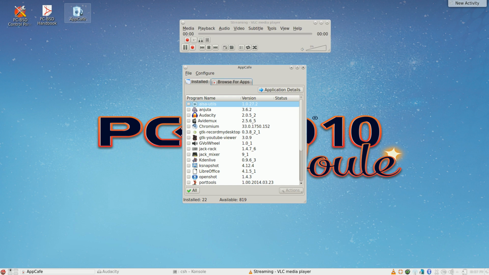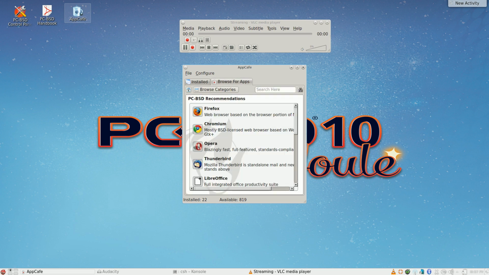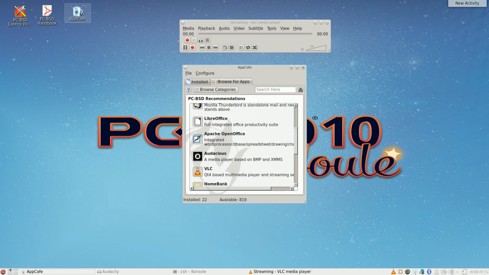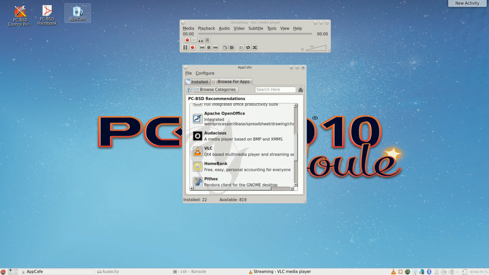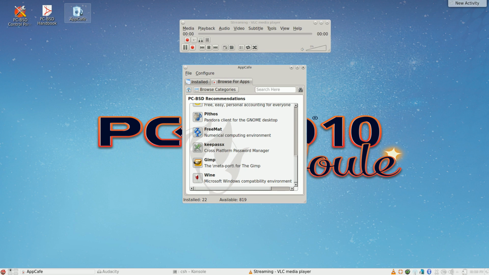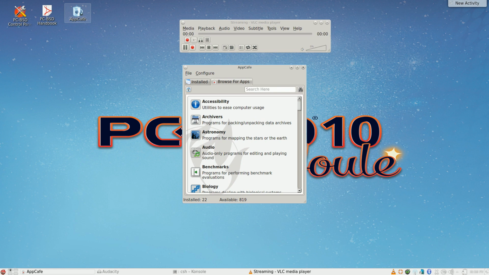You know, the applications, for instance, if we go to the App Cafe, in some areas it feels like it's really ahead of its time with some great applications, like in the recommendations, Firefox, Chromium, Opera, Thunderbird, LibreOffice is available, Apache OpenOffice, Audacious, VLC, HomeBank for finances, etc. And you can find some things, even the GIMP. You know, those are all great.